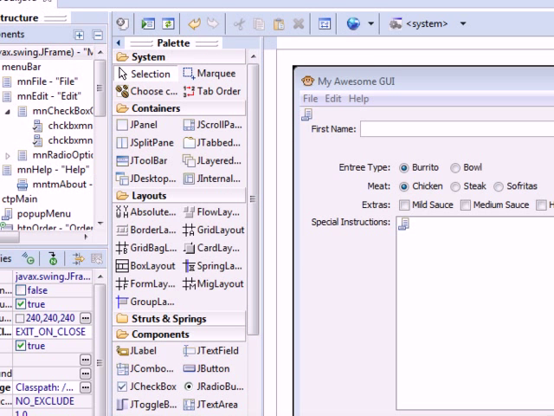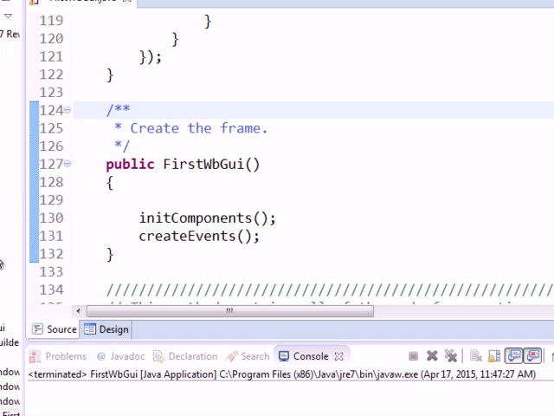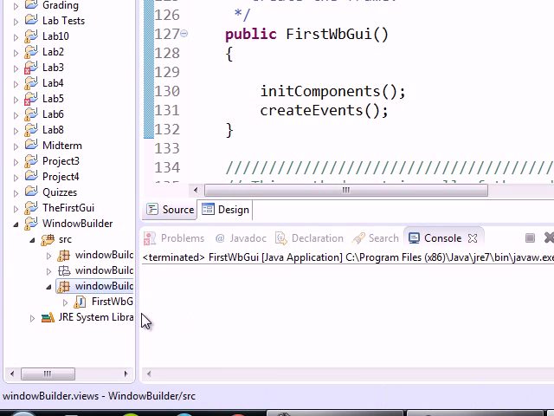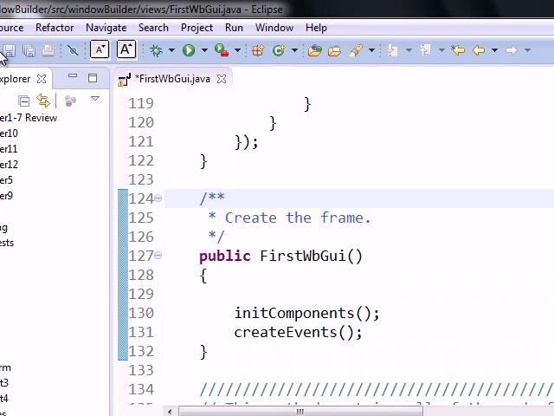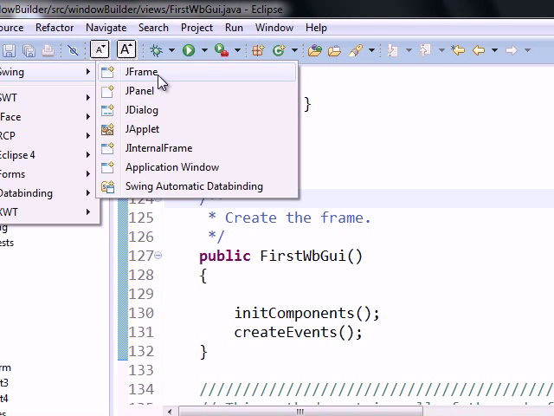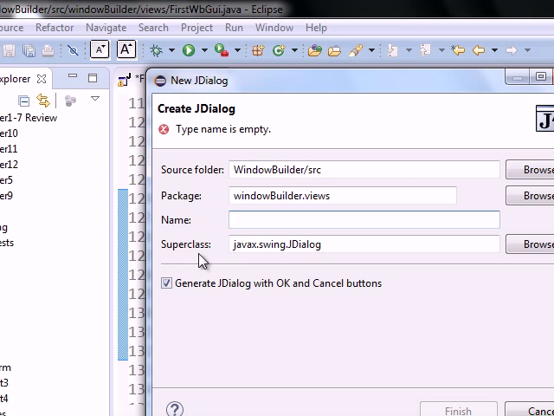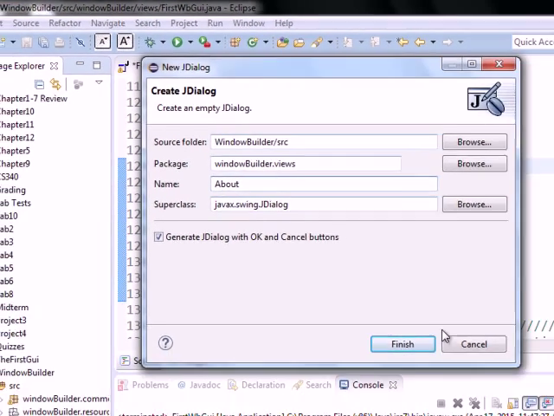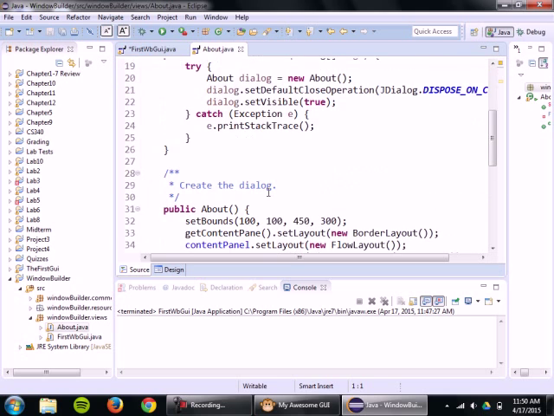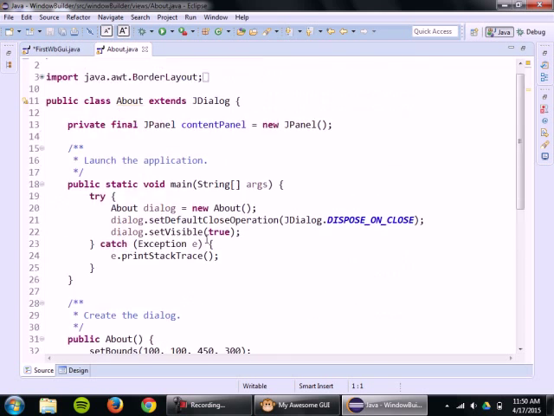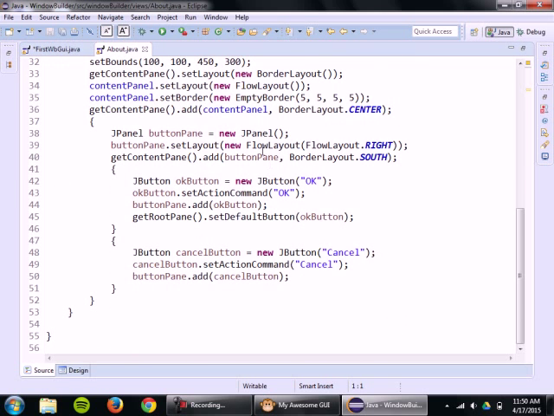So what I can do is come back over to my source and click on my views. I have to click here to tell it I'm going to create a new file. I have to click on the views first to tell it where to put that file. I want to put it in the views package. Now I'm going to come back up here where I created the JFrame, click Swing, and then instead of JFrame, click JDialog. We'll call it About. I can say Finish, and you can see it's going to create this whole new frame. And you'll see that it actually has some stuff in there already. You can see it has Cancel.